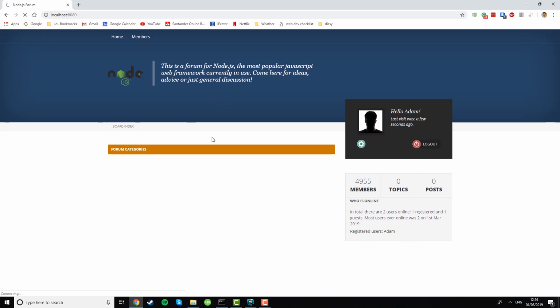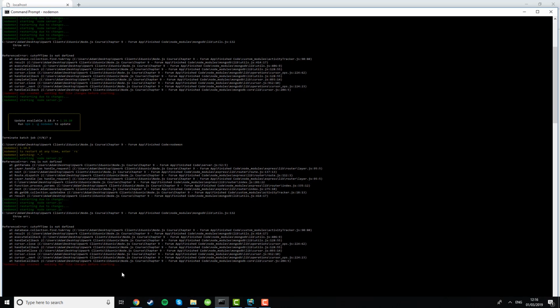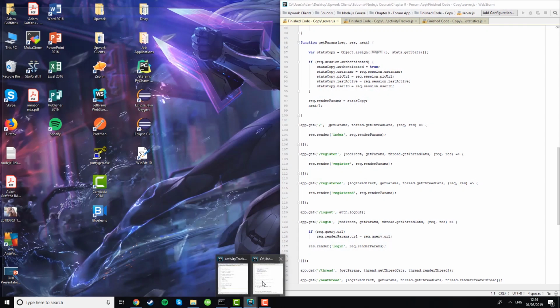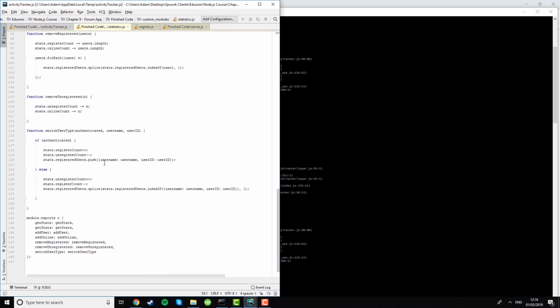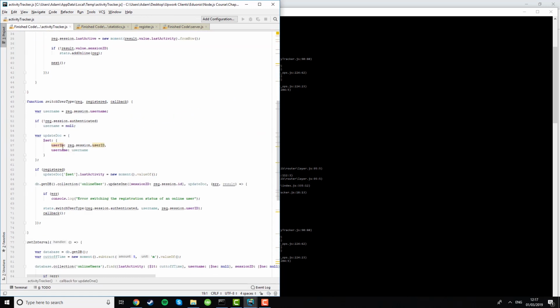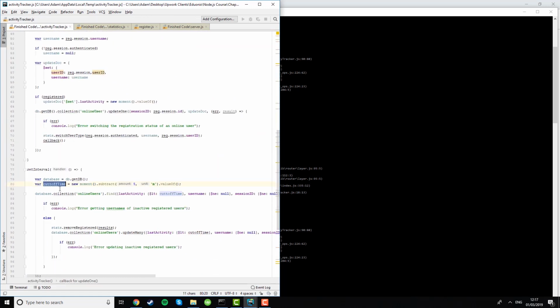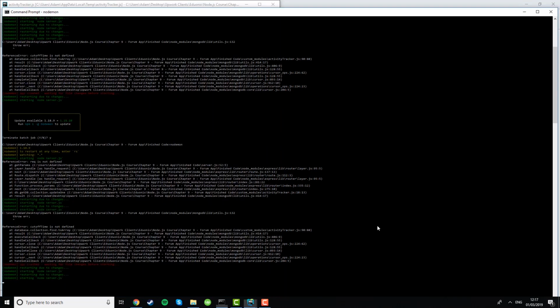So you can see that we've got the statistics tracker working. There is one slight bug in it. Oh, actually, cutoff time is not defined. Okay, that's not good. So what happened is we've misspelt a variable name in our activity tracker. We've misspelt cutoff time somewhere. So yeah, we misspelt it here. Cutoff should only have one T, not two. Okay, so that's fixed now.